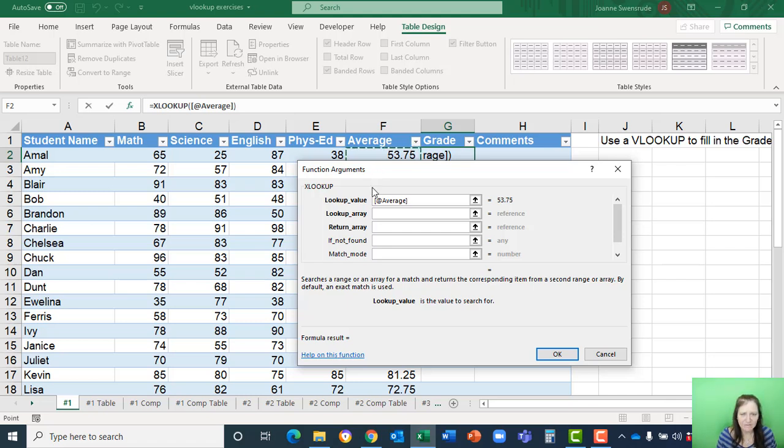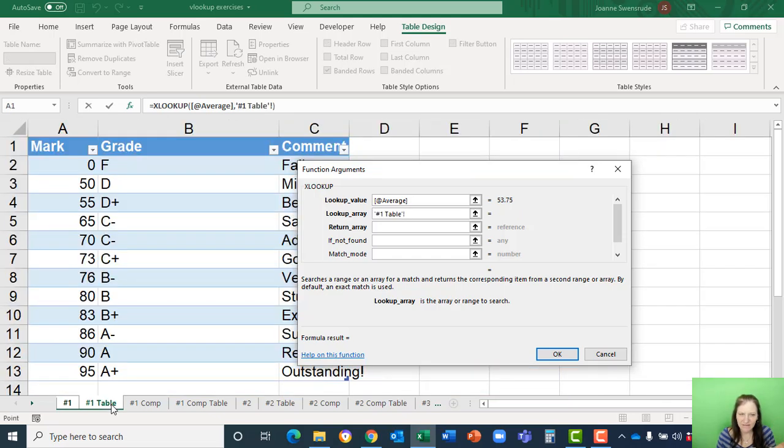Take this 53.75. Now here's a difference. Where would you like to look? Do not type table 13. Nope. You're going to go to that sheet and select the cells. So where exactly do you want it to look? Oh, in the marks. Okay. So it doesn't care where that column is, if it's on the right or the left or whatnot.